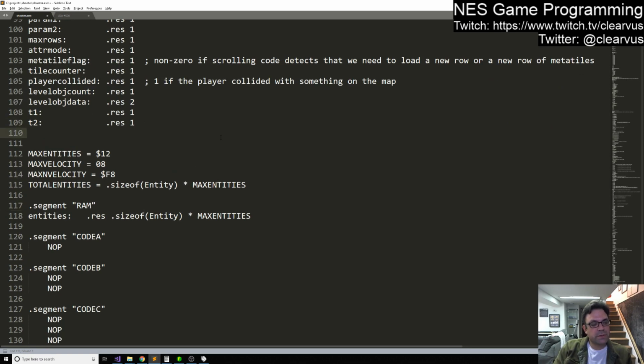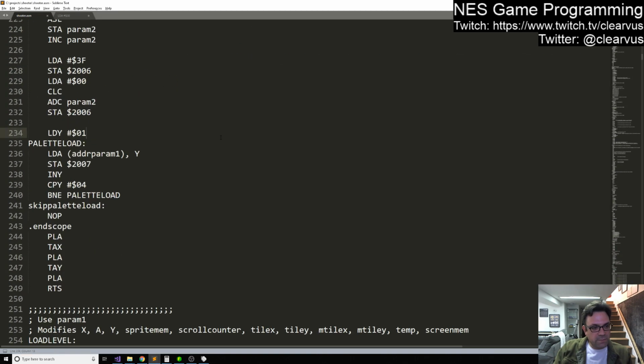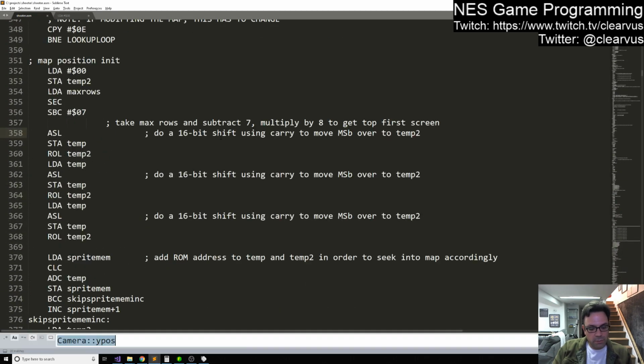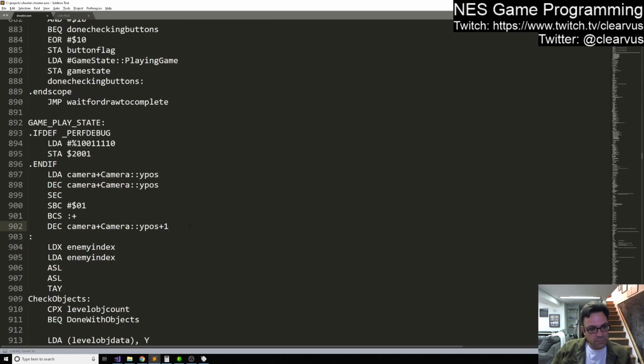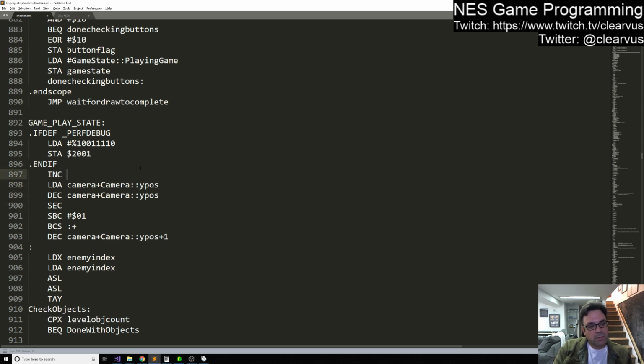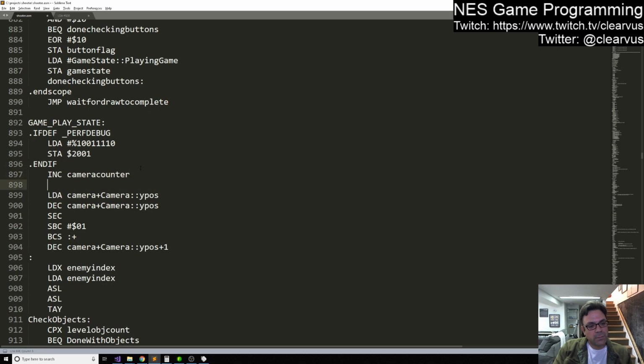Let's call this camera counter. There's 1, and we'll wait a second. We'll do 60 frames, and then we will do the decrement of the camera position. Subtract camera. Let's see. Load camera Y decrement set. Okay, because it's the 60. So, increment camera counter.